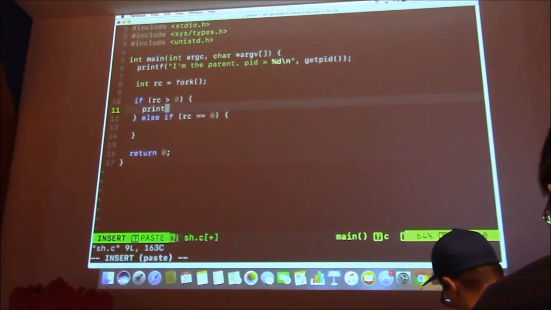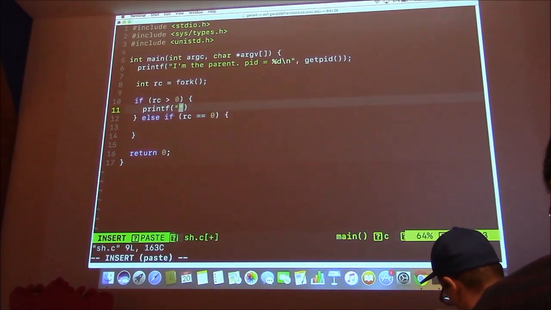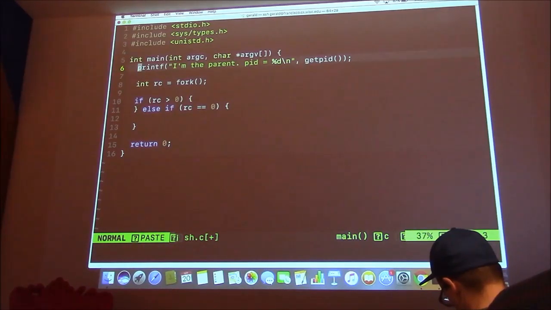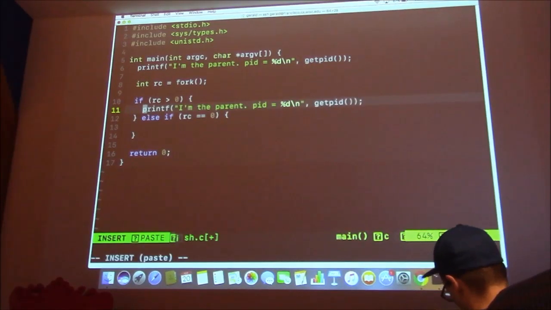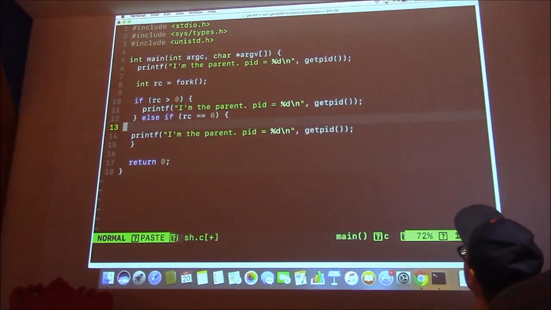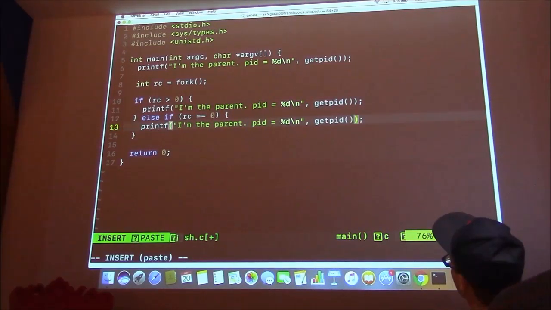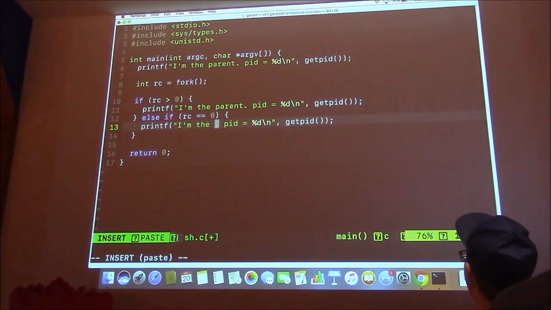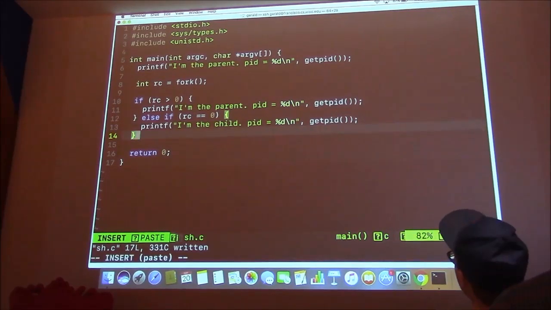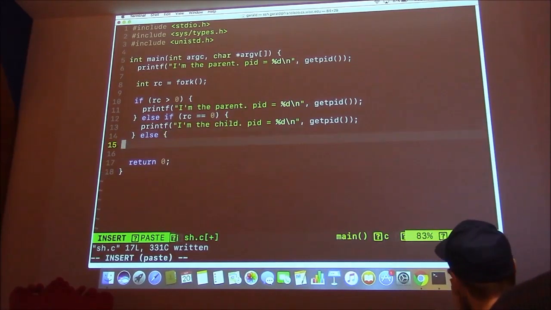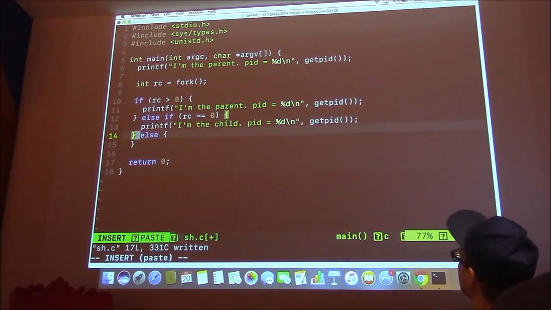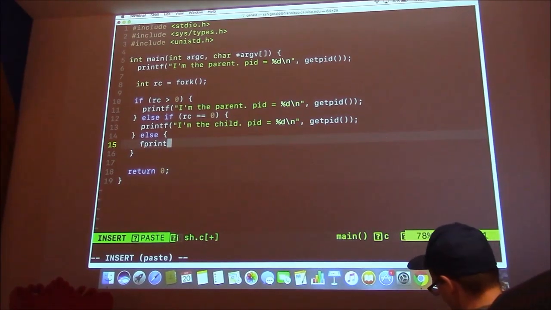So let's just print something here. Let's copy this here, and then similarly copy it again. But now it's going to say, because it's 0, it's going to be in the child process. And the else case is nothing but the negative value, and by negative value here we mean that fork fails. In that case, we can do a printf.